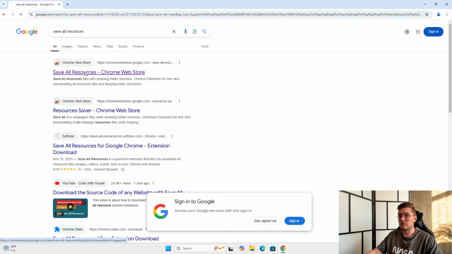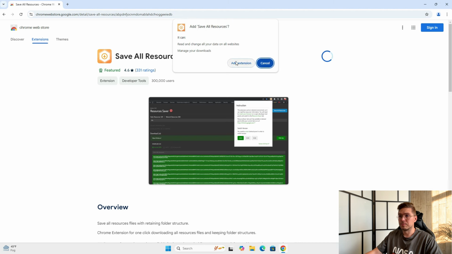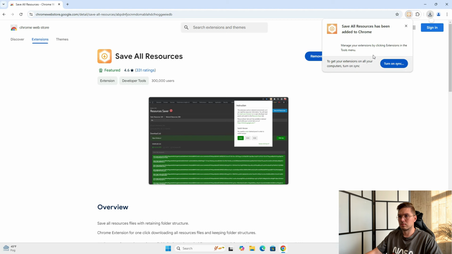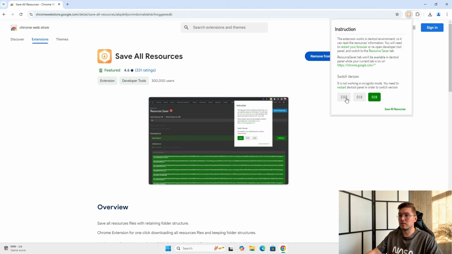The tool is called Save All Resources, aka ResourcesSaver. It's a Google Chrome extension that you can easily add to Chrome. Next, it's a good idea to switch to the latest version and follow the instructions, which means restarting the browser before using it for the first time.